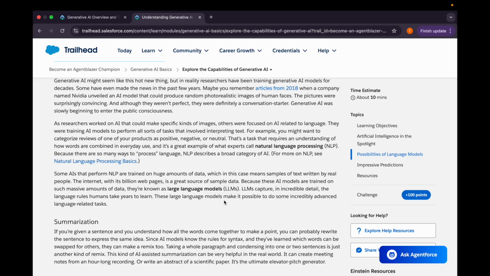In the case of natural language processing, AI models are trained on a huge amount of data. This means samples of text written by real people are gone through by AI models to be trained upon, and they go through billions of web pages and a huge amount of sample data as well. As it goes through and gets trained on a huge amount of data, it is called a large language model, which learns language rules that humans take years to learn.